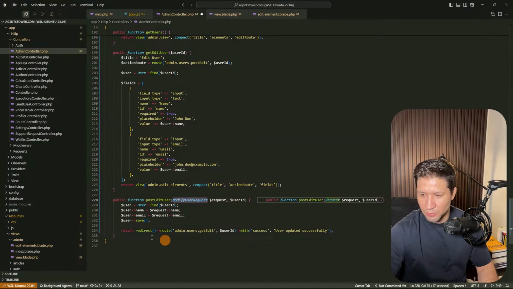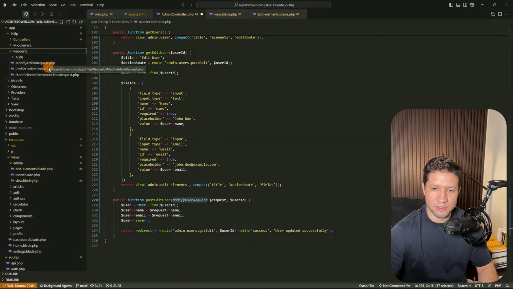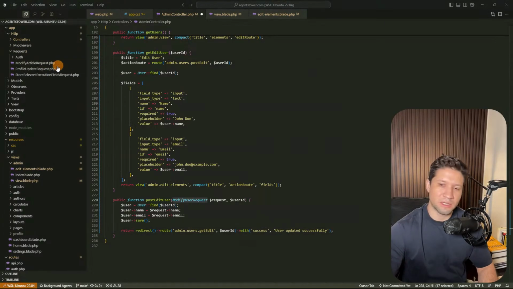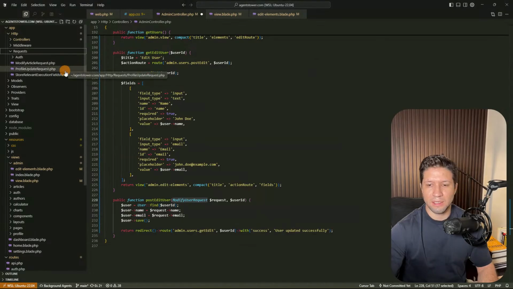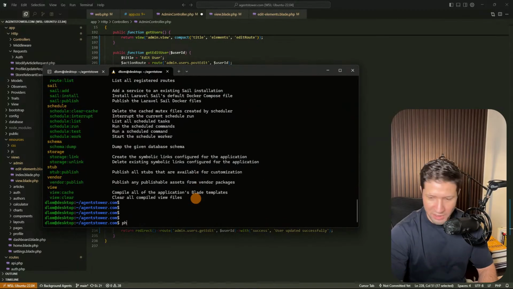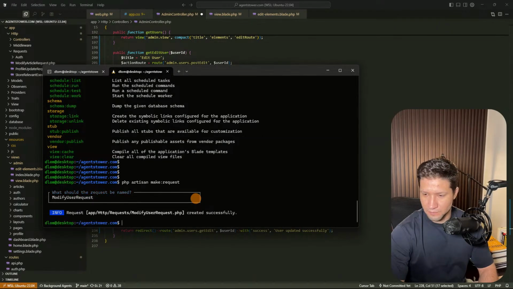So the name is going to be modify user request. If I go to the requests in here, you're going to see that I only have one modify article request. Well, not one, I have other ones, but I don't have this one, modify user request. So let's run PHP artisan make request, and it's going to ask me the name. So it's going to be called modify user request.